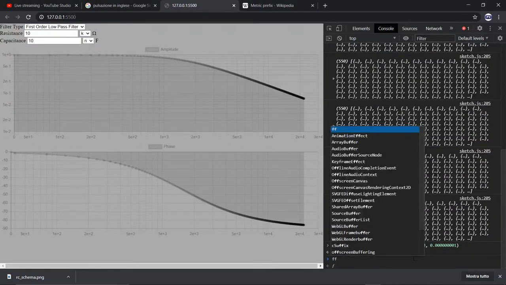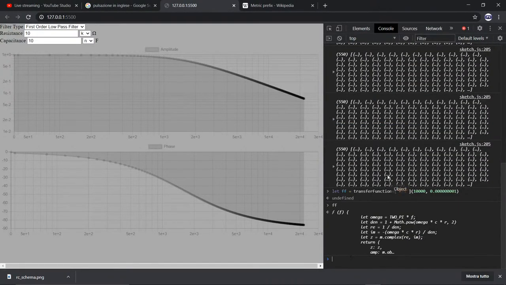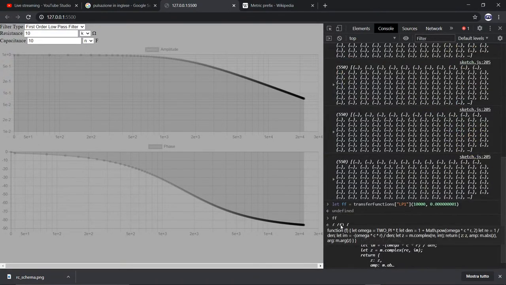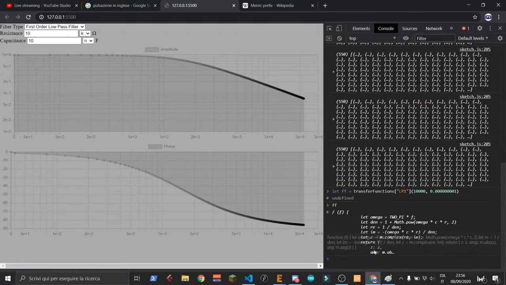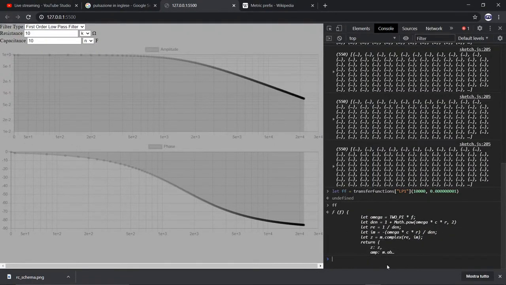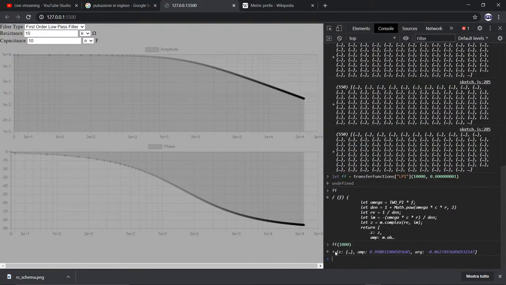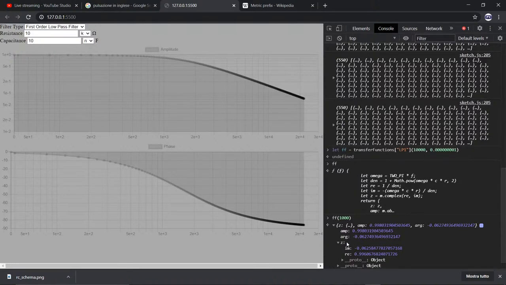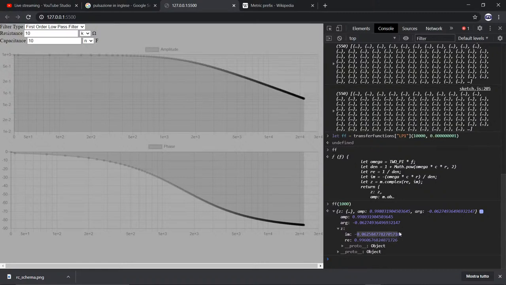We will see that FF is actually a function that takes as an argument the frequency value and returns the complex number, the modulus, and the argument. So now, if we do FF of 1000 hertz, we get a complex number that has an imaginary part, this is the value of the imaginary part, the real part that has this value, and the amplitude of 0.99988.